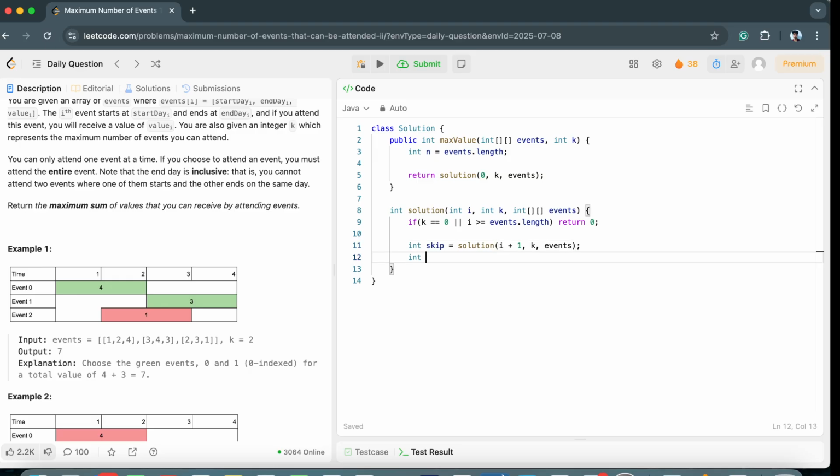Now the next is attending this one. If we are attending this event, the event's value is available at the second index. So events of i, the second value is what we are picking, and the solution is what we will again get for the next index. The next index is what we have to figure out. I cannot simply go iteratively and keep checking whether this is the next possible solution. Here we can either apply a for loop and keep checking which is the next index, which event we can attend.